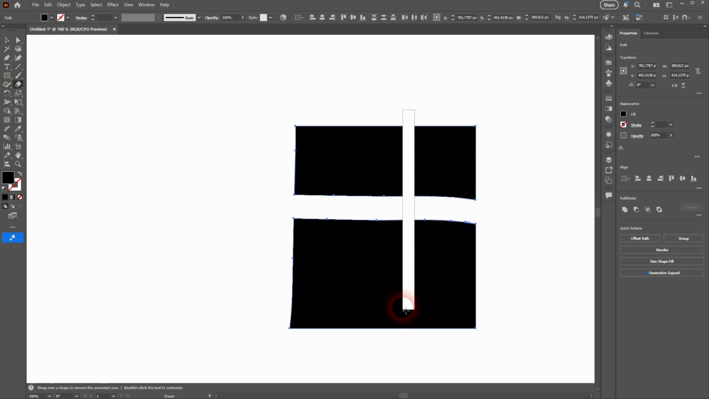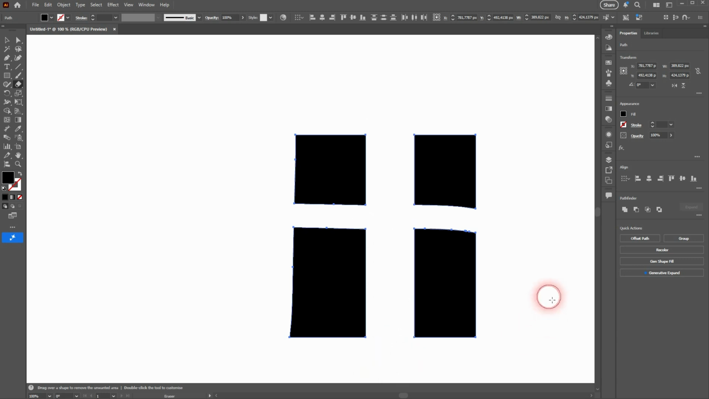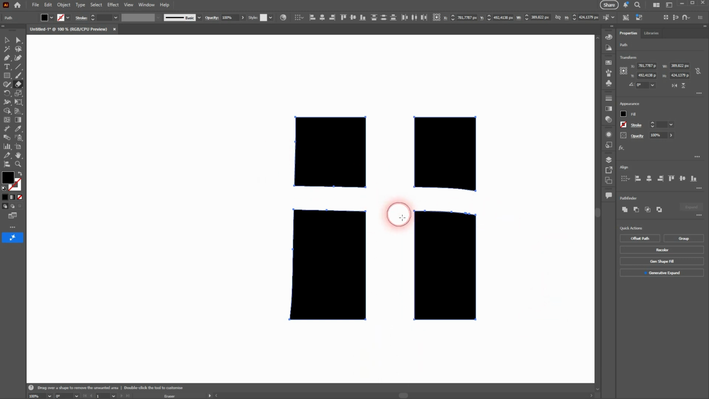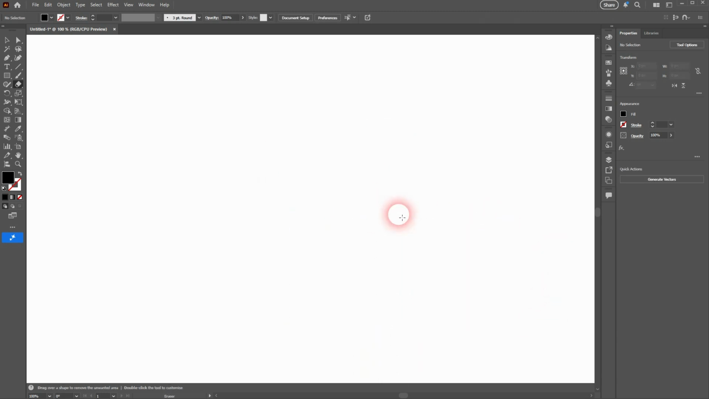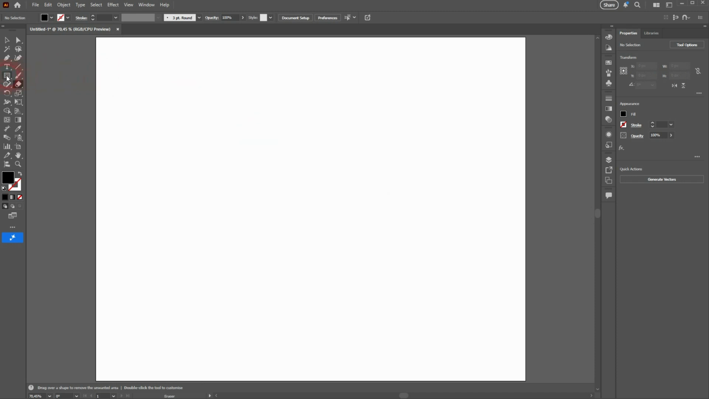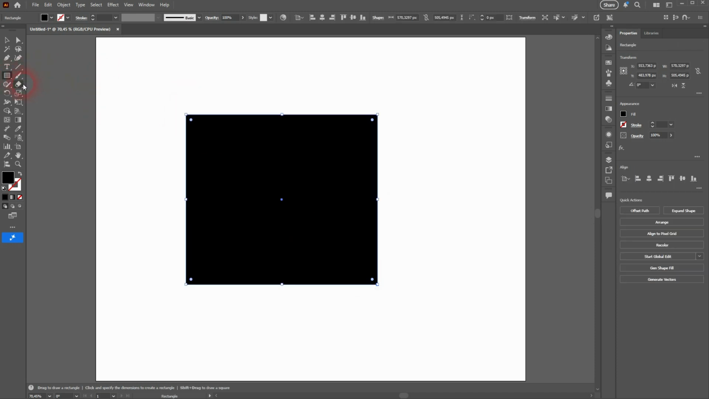But you can also hold Alt and then left click drag, and this gives you kind of like a new rectangle, and that's the eraser rectangle, you could say. So hold Alt and then left click drag, and then your lines will be perfectly straight.